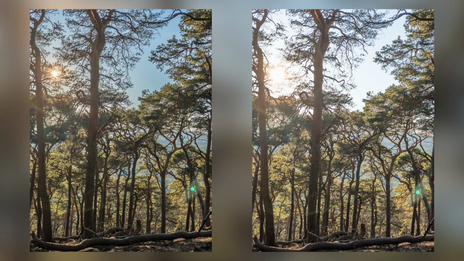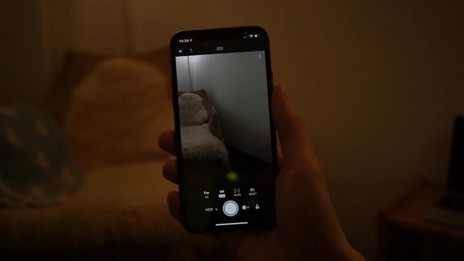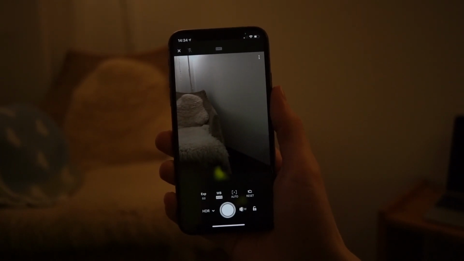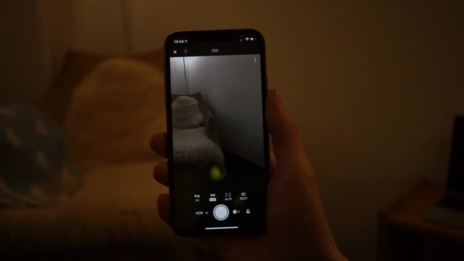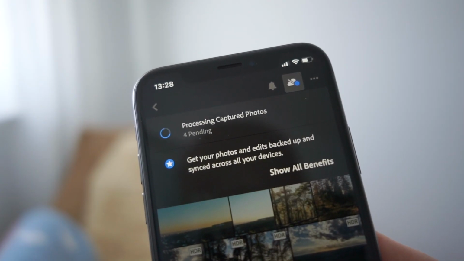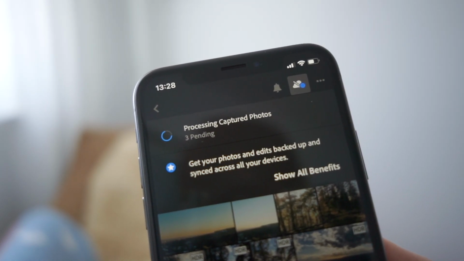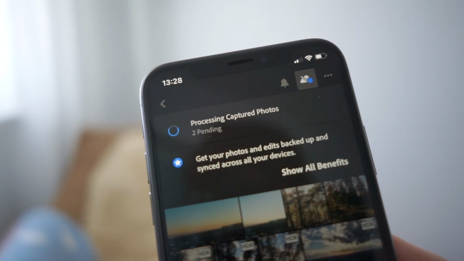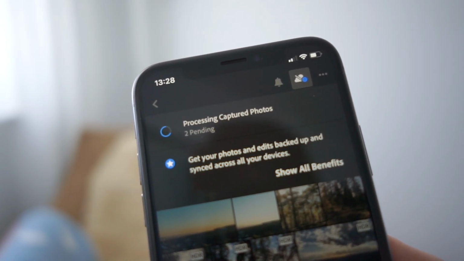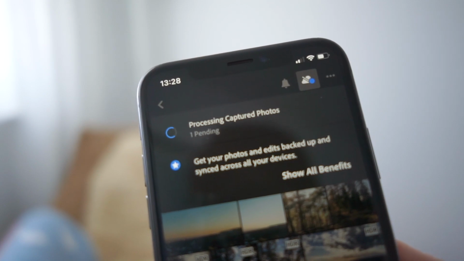Lightroom also has some drawbacks I'd like to point out. It's definitely not perfect. For example, it tends to produce pictures which are a little bit noisier than those of the stock camera app during nighttime. Additionally, it can take long to process and export pictures, and you have to edit every photo manually to get the best results, which might take some time.